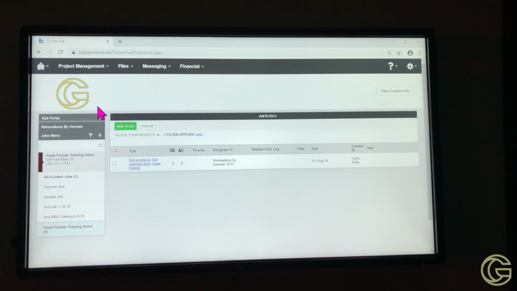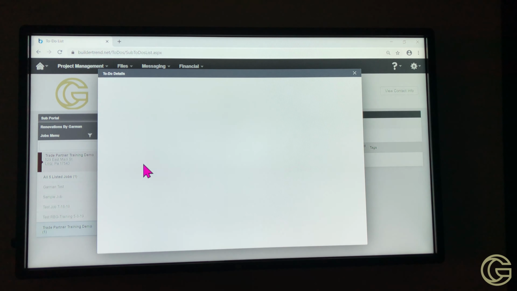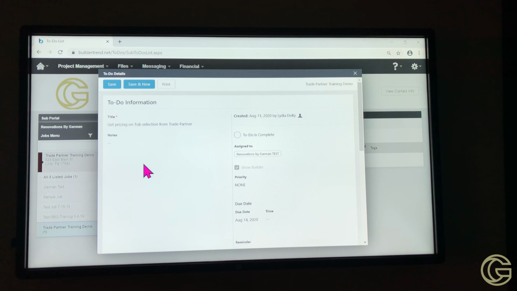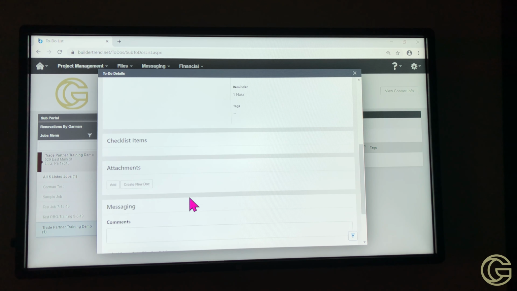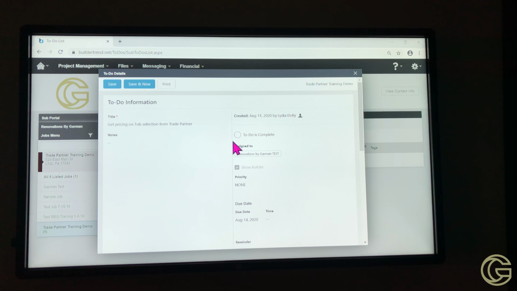The next item under project management are to-dos, which is access into viewing any of the to-dos that you're assigned to on a project. So we're going to go ahead and click on this. And at this point, you'll be able to reference any of the to-dos. If you have questions, you can comment back and forth in this section down here under messaging. Then you can mark those complete once you have them done here. And you can go ahead and save that and close.